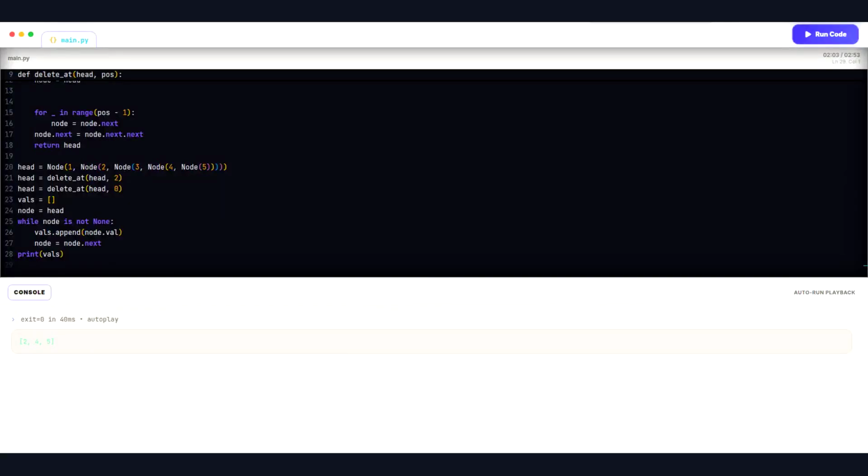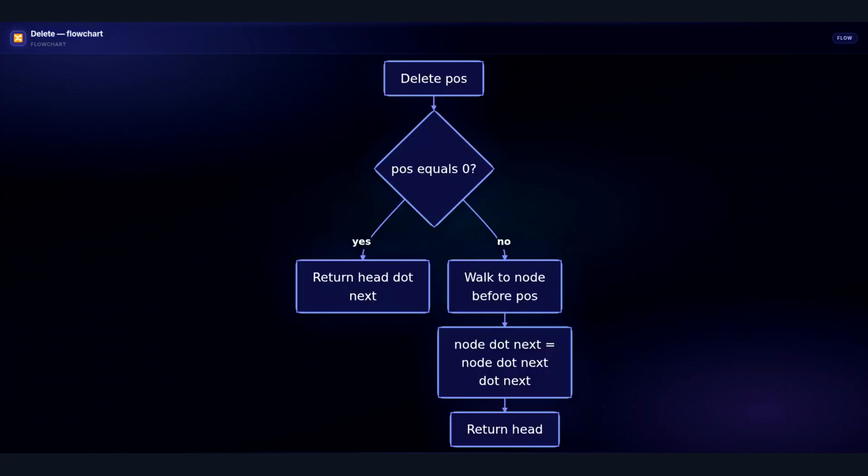There it is. We removed the 3 at position 2, then removed the head, leaving 2, 4, 5. Here is the shape. If the position is 0, return the second node as head. Otherwise, walk to the node just before the target and set its next link to skip over the target.